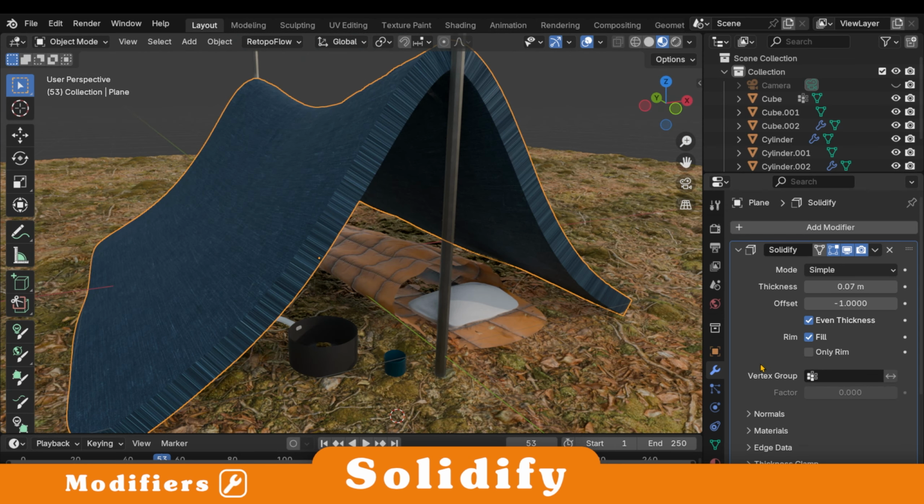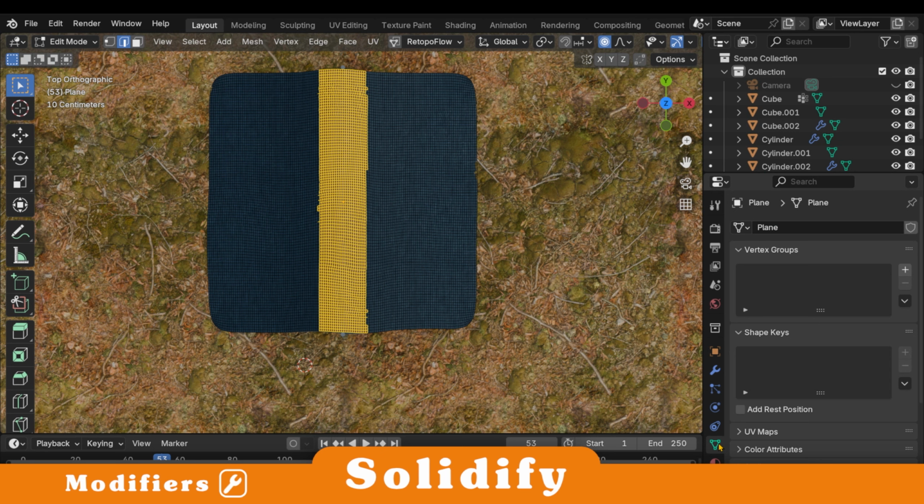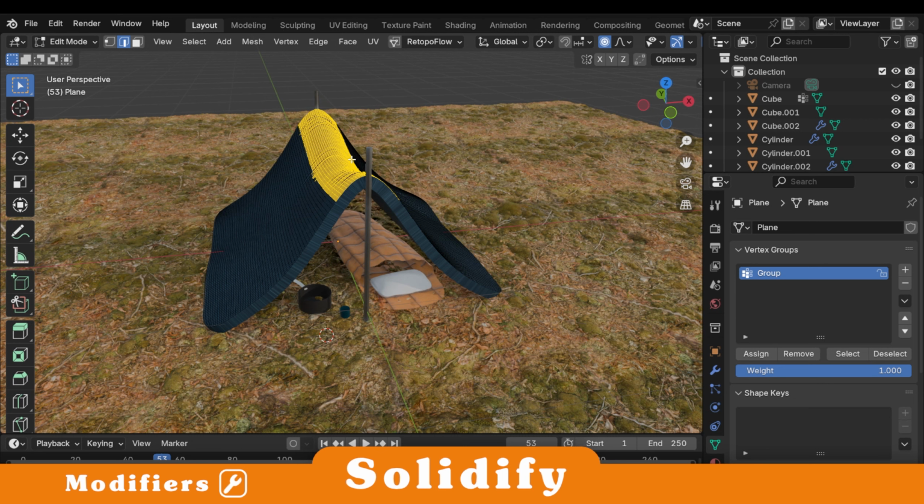The Vertex group is for adjusting specific areas of the mesh. To do this, go into Edit mode. Select the vertices you want to adjust. Then go to the Object Data Properties tab. Click the plus next to Vertex Groups, and click Assign to assign the selected vertices to that group.